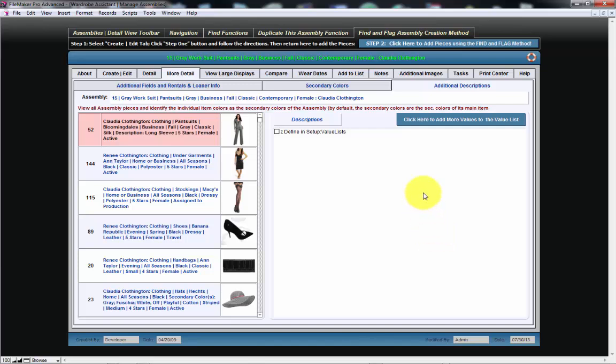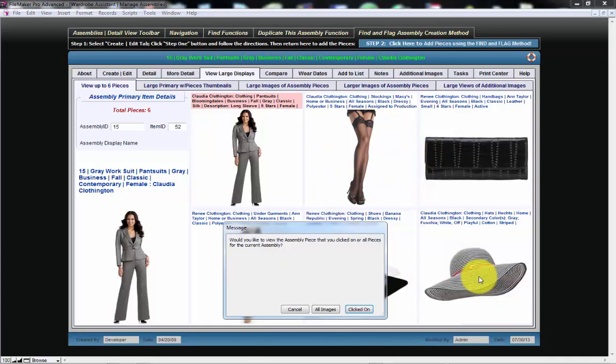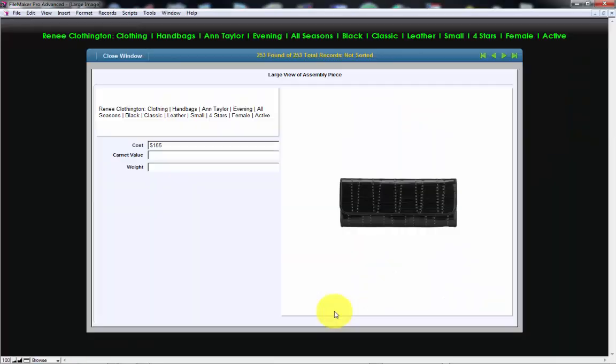Next is the tab titled View Large Displays. Again, here you find a subtab object with multiple subtabs. These subtabs are intended for display purposes only and are just multiple ways to view an assembly's pieces. The subtab titled View Up to 6 Pieces is limited to the display of 6 pieces of the assembly. Clicking on any of the images will initiate a pop-up window displaying a larger view of the item clicked on.